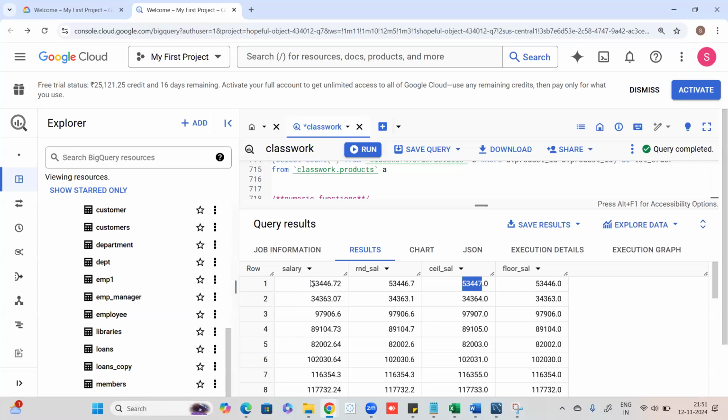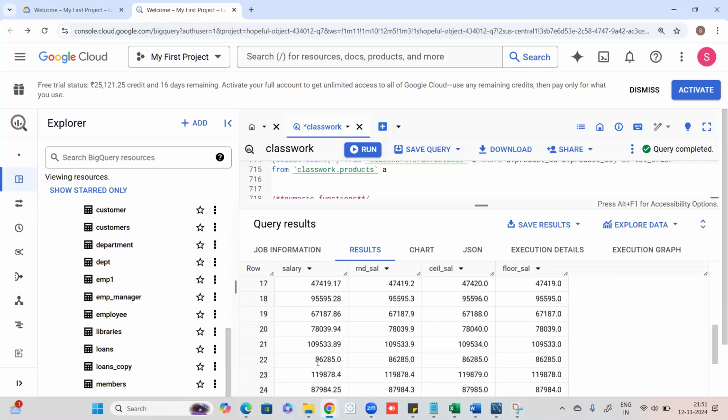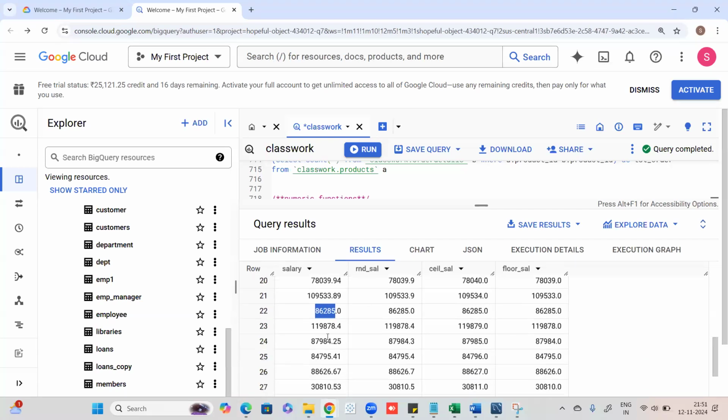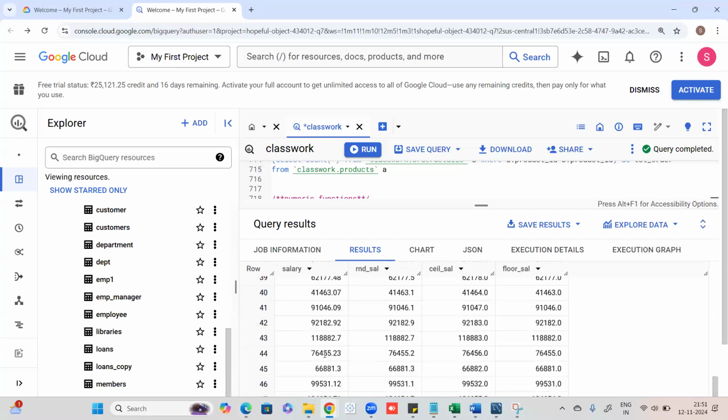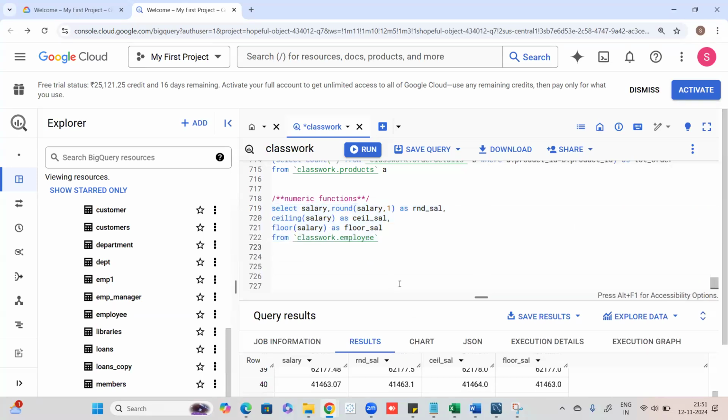Now, because this number has a decimal point, it has 0.72, my floor will always take it to 53446. If there is any number which does not have any decimal point, like this one, this also has a decimal point 0, by the way, it's always going to take it to the integer number itself when you use the floor option. So these are pretty simple concepts, so we'll not spend a lot of time on this.